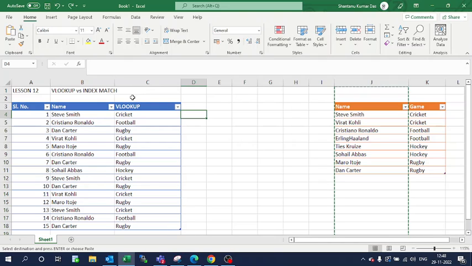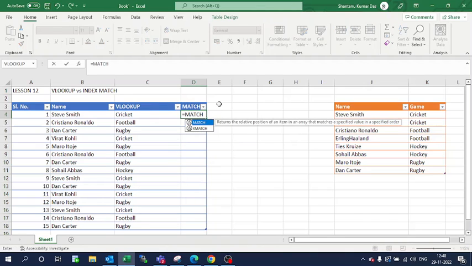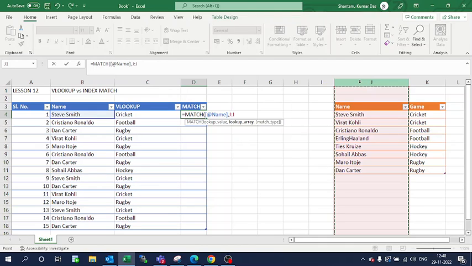INDEX MATCH is divided into two parts. First it will match and then it will see the index. So let's split it in two ways. First run the match formula. Match: what lookup value? We want to see this lookup value in which array? In this array, and it should be an exact match, that is 0.